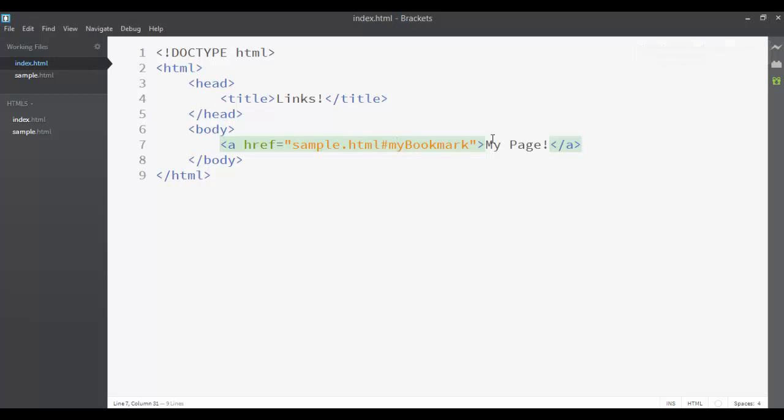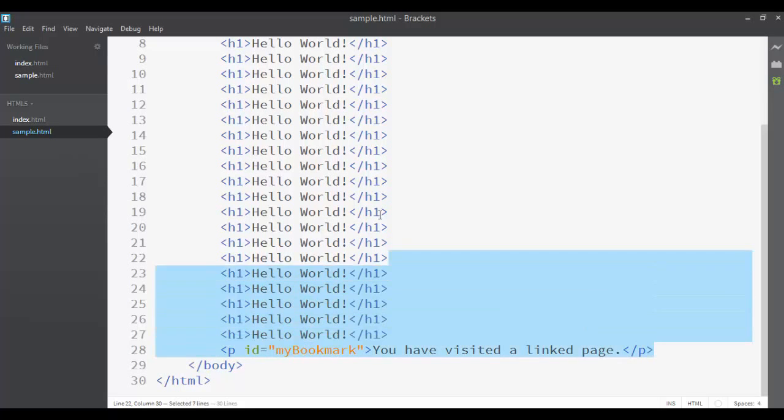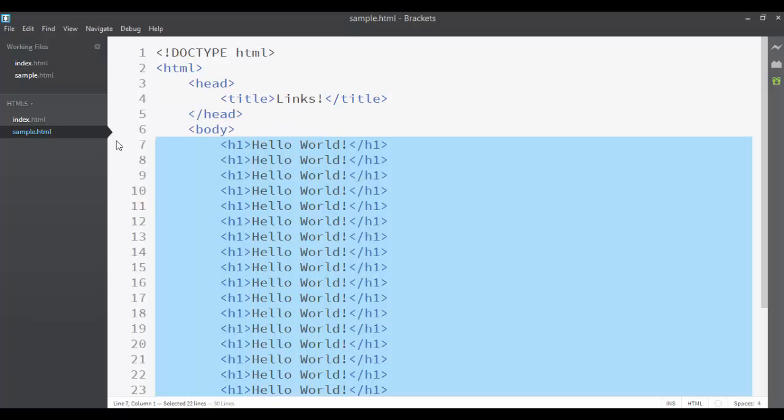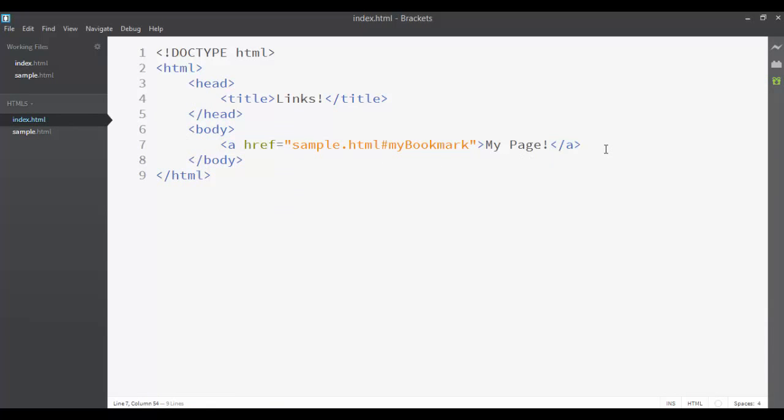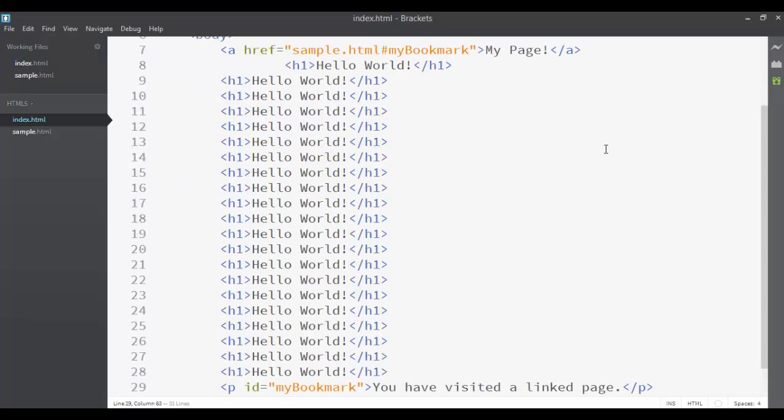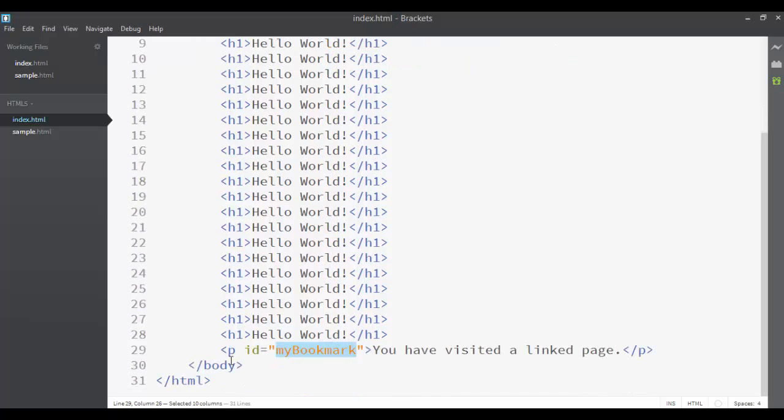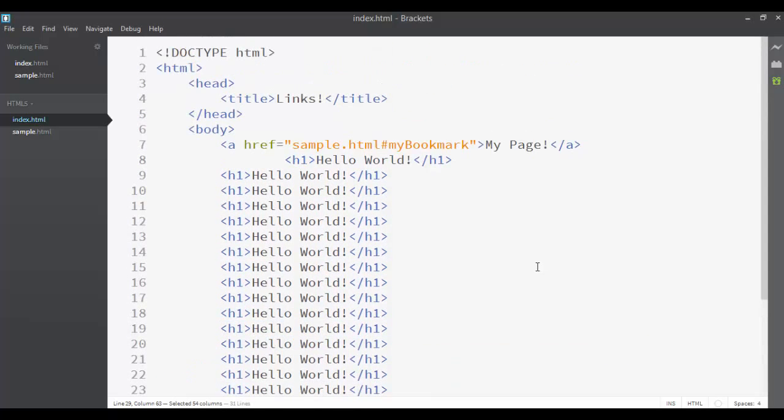But not only can we bookmark an element located in an external web page, we can also bookmark an element located in the same web page. So go to the sample.html page and copy the body and paste it in the main index page, right after the link. So now to bookmark the same element with the ID my bookmark in the same page, we just need to remove the sample.html and set only the hashtag with the ID of the paragraph. So when we run the page and click on the link, it will be focused straight down to the paragraph element. So let's see the results in the web browser.